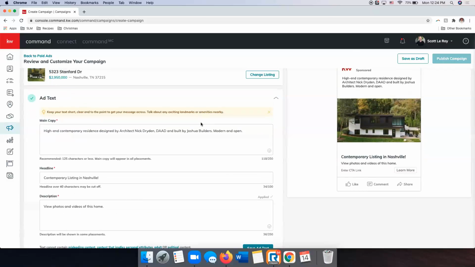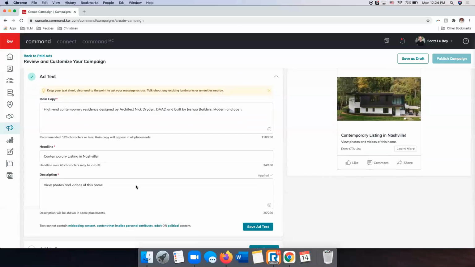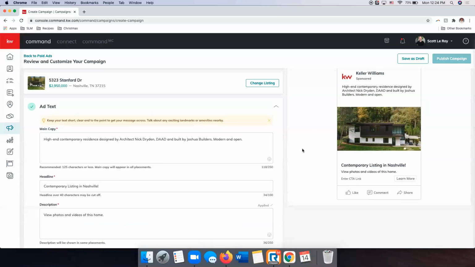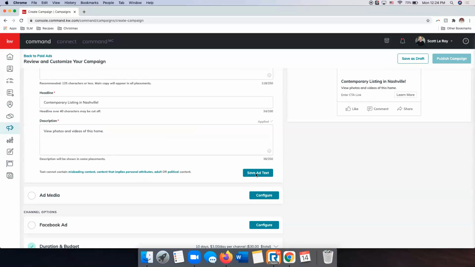And that's basically all we need. We can see we have our main copy, our headline, and our description. It looks good to me over on the right, so I'm going to click Save Ad Text.